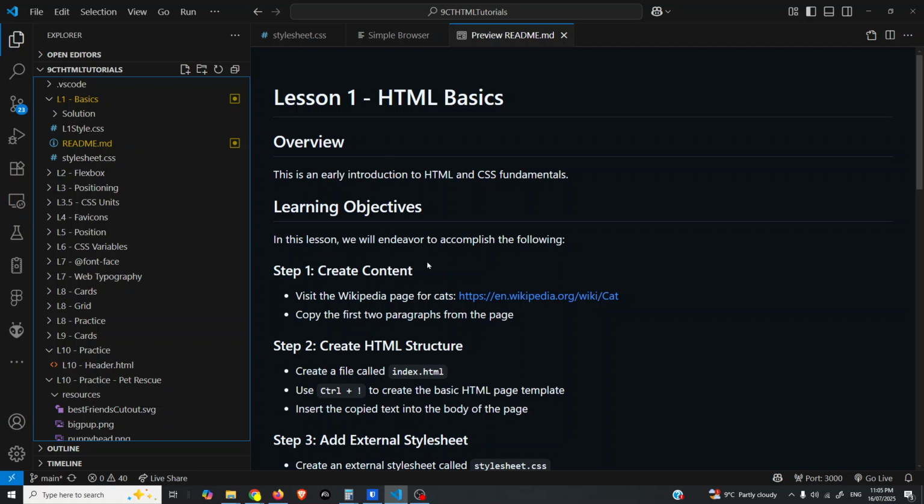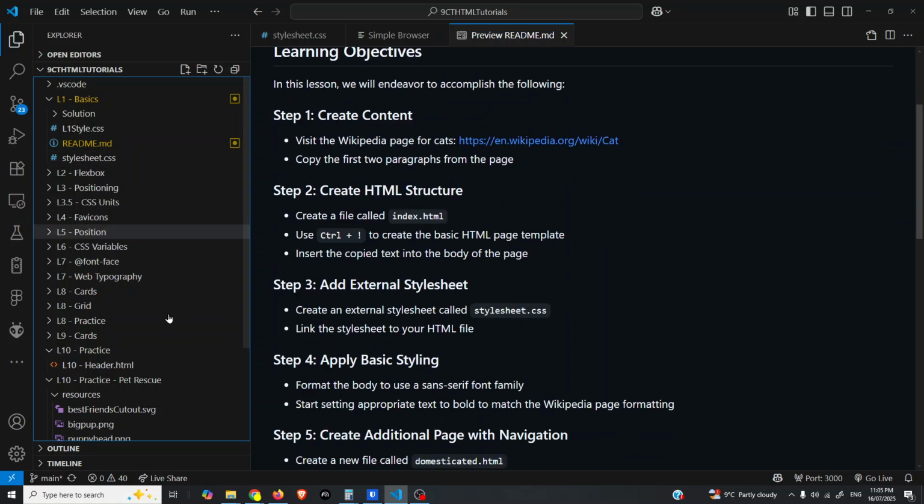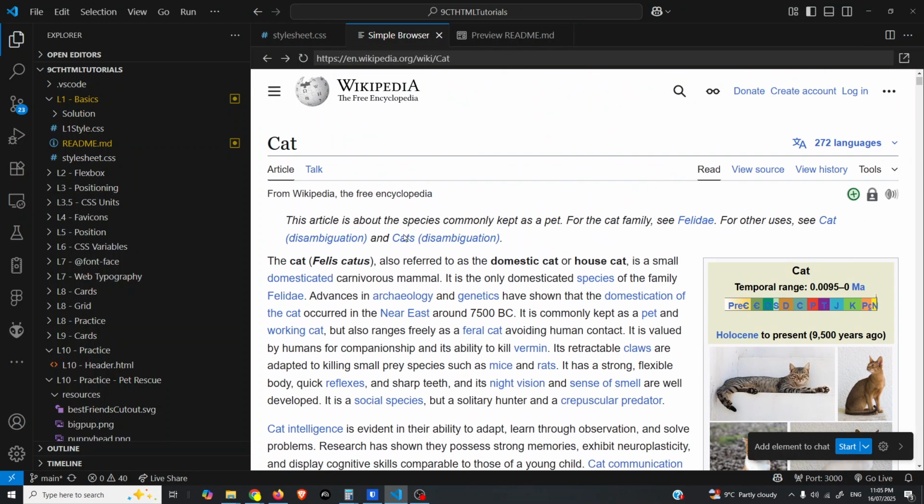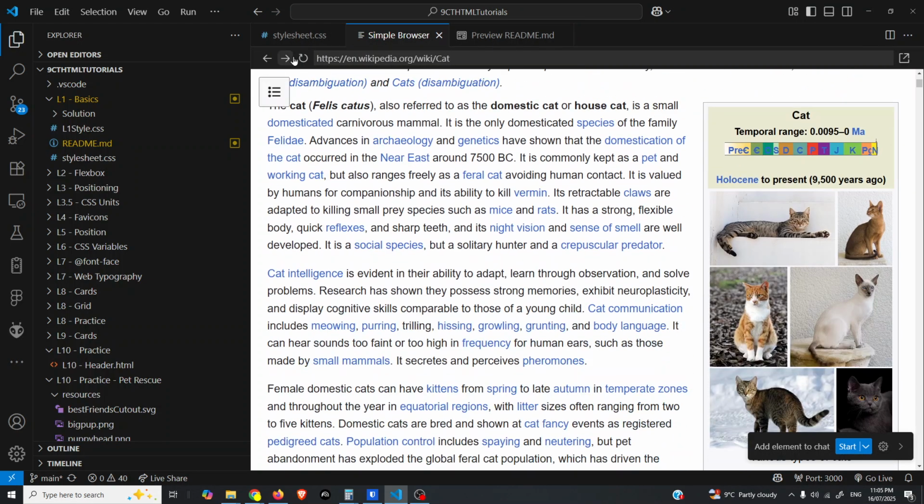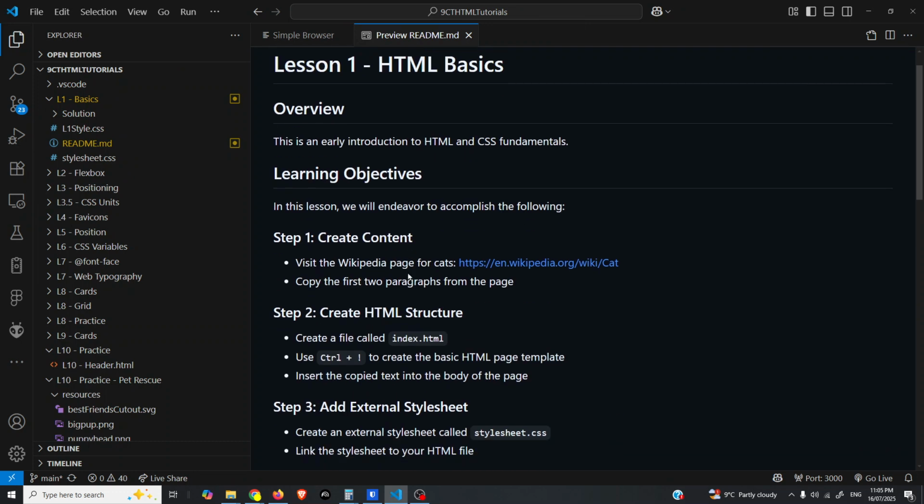All right, so it's saying what we're going to do is, and by the way, this lesson we did in class, so most of you have already done this. This is mainly for students that missed a lesson, or you want to review what we did in the first lesson or two. All right, so we're going to visit CAT's Wikipedia page, and we're just going to copy the first two paragraphs. So it's basically just copying and pasting a couple of paragraphs there. And it takes a while to come back.